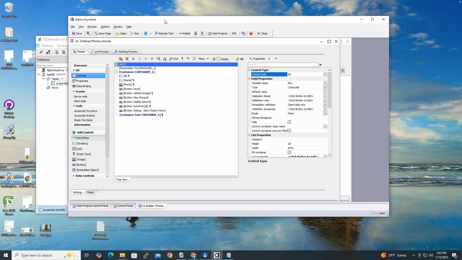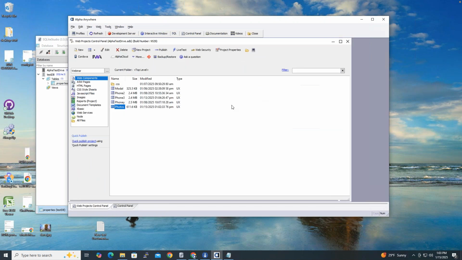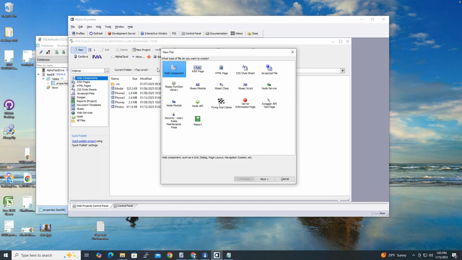So let's pop back here into Alpha Anywhere, and let's go ahead and start this project again from scratch. We're going to create a new component.